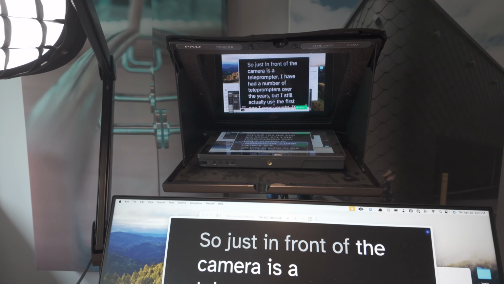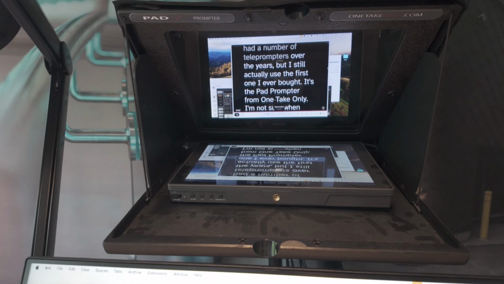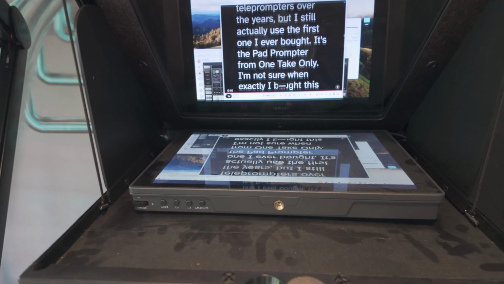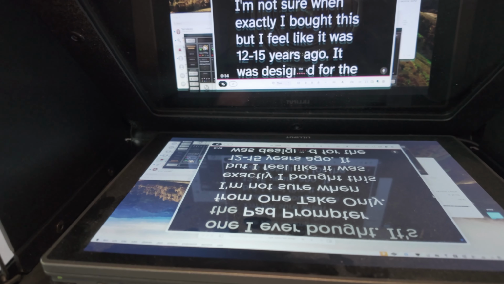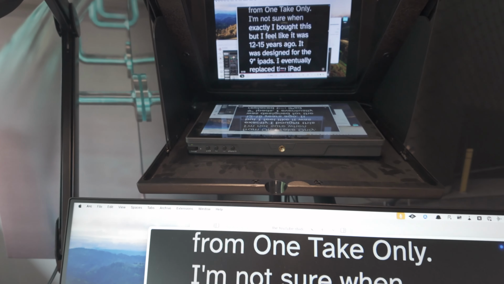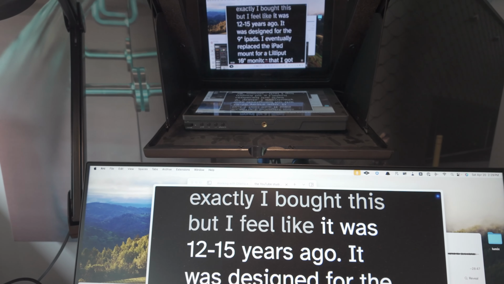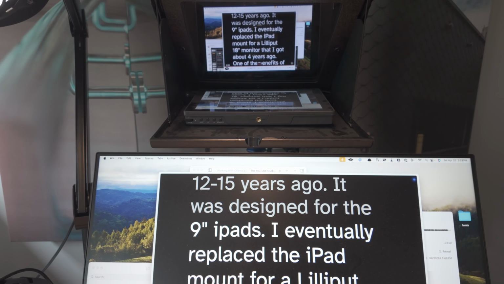So just in front of the camera is a teleprompter. I have had a number of teleprompters over the years, but I still actually use the first one I ever bought. It's the Pad Prompter from One Take Only. I'm not sure when exactly I bought this, but I feel like it was about 12 to 15 years ago. It was designed for the 9-inch iPads.